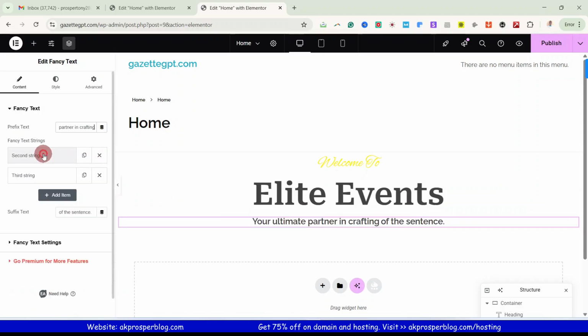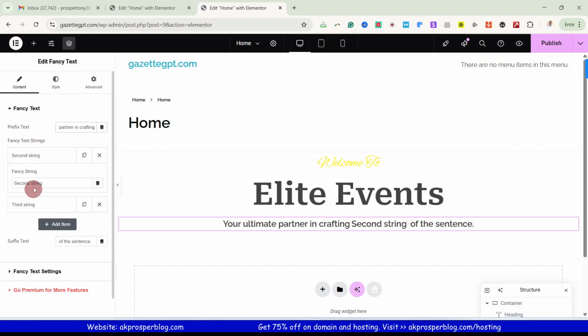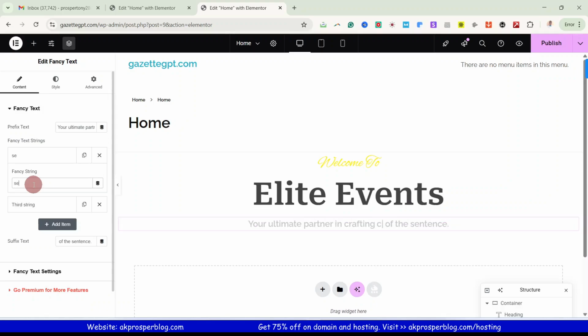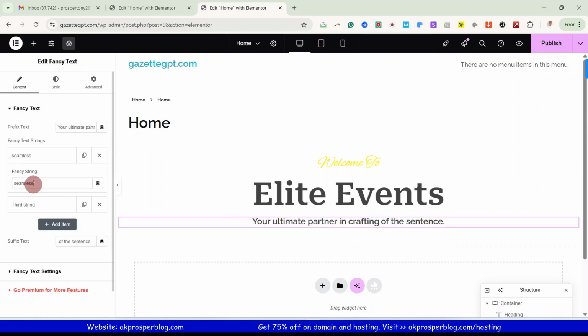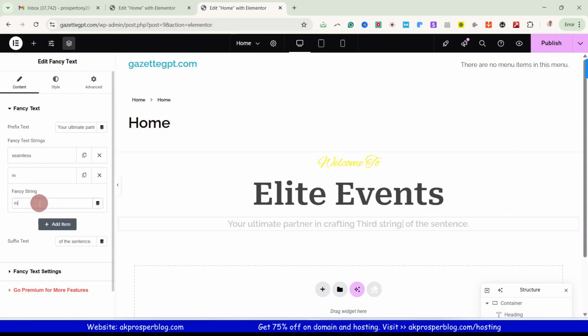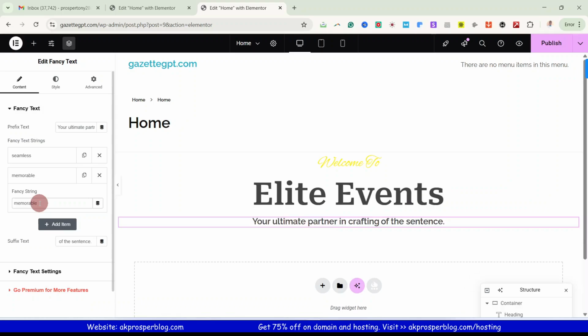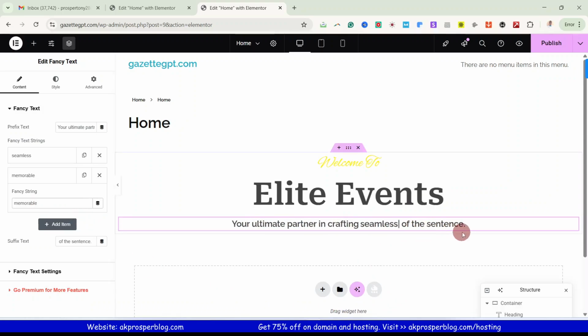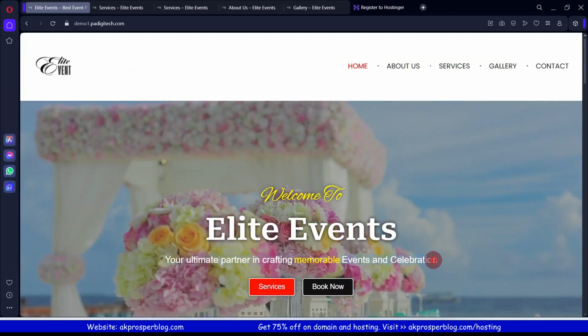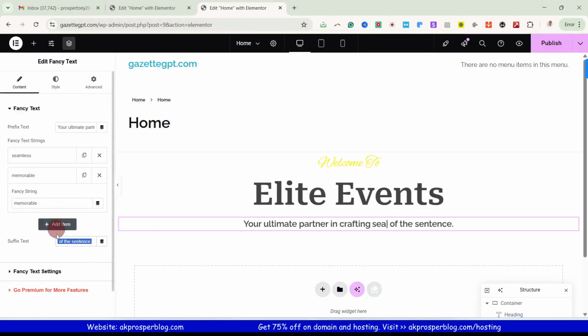I think we used "in creating." Once I click this, let me change it to "in creating seamless." You can change the words around depending on what kind of website you are creating. Seamless, then the second word should be memorable. So, "your partner in creating seamless and memorable." The suffix text is, let's go back and check, "events and celebration" right here. Let me copy this. "Events and celebration." So you can see we already have this.